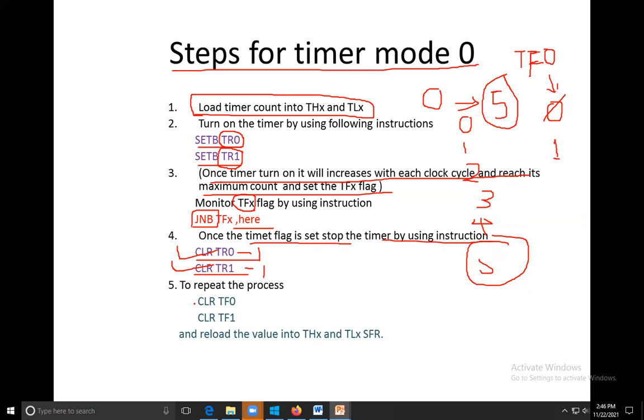After that, you have to clear the TF0 and you have to clear the TF1. Overflow flag, when overflow flag is set, the value is TF0 is equal to 1 and TF1 is equal to 1. So you have to clear these two values. So clear that overflow flag which is present in timer 0 and timer 1. Okay. Then after this completion, you have to reload into the THX and TLX.